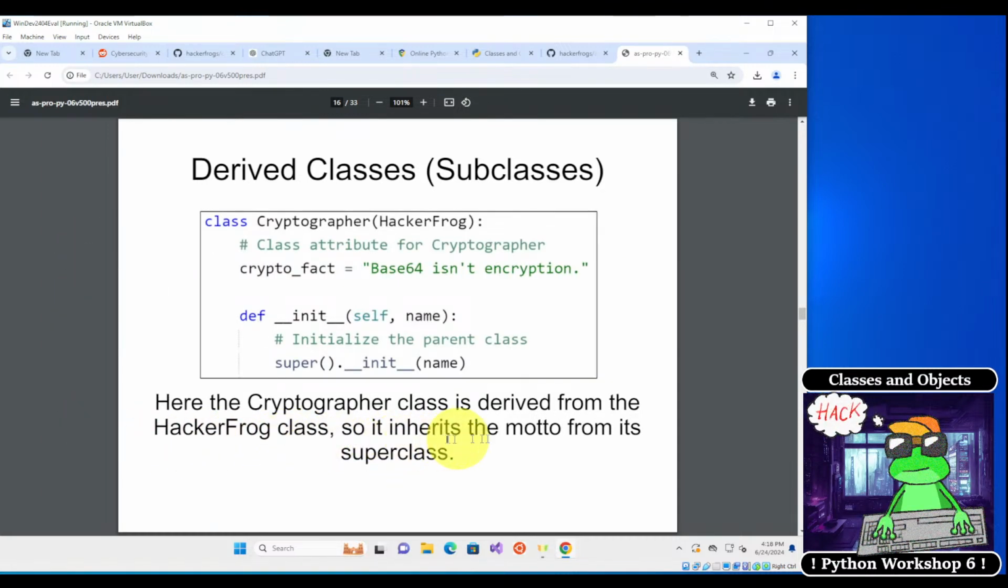Here, the cryptographer class is derived from the HackerFrog class, so it inherits the motto from its superclass. All right, so we're going to create a subclass of HackerFrog over here, and the way we do that is the same thing that we did for creating the parent class, but in this case, when we name the subclass, we need to put inside of parentheses what the parent class or superclass is for this subclass or derived class.